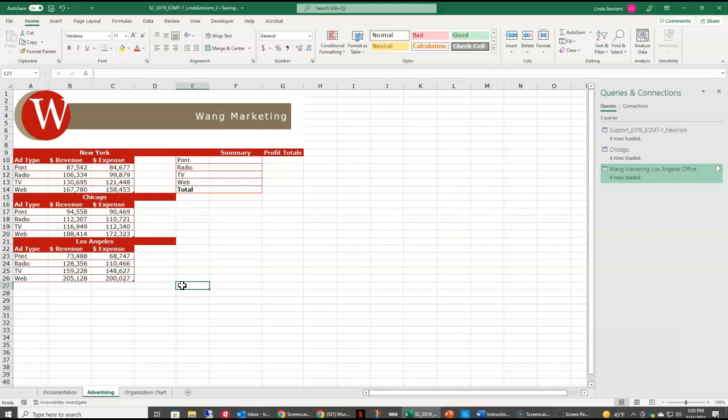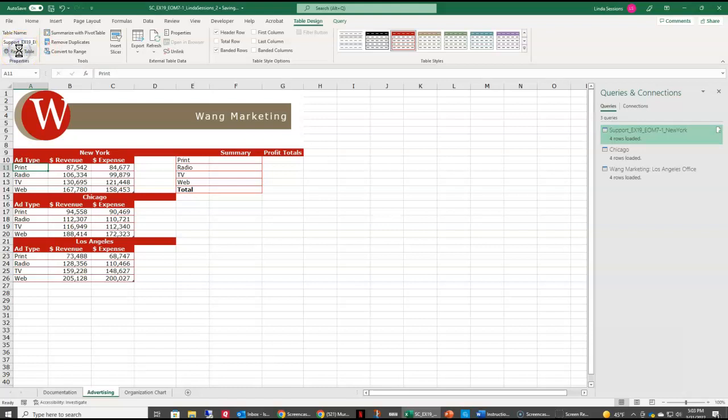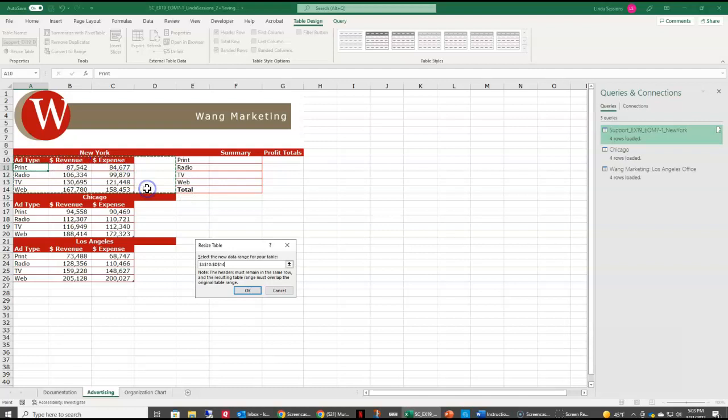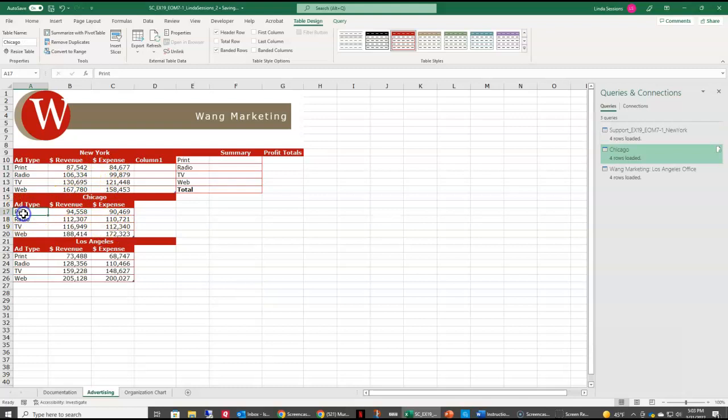Now we want to total the profit from each location, but we're going to need to add a column to our table. You can see our table is made up of 3 columns right now. We want it to be 4 columns. So I'm going to select this table up here, and come up to Table Design, and right over here I can resize my table. I'm going to resize my table to include that 4th area. I'm going to say OK, and I'm going to do that to all 3 of my table areas.